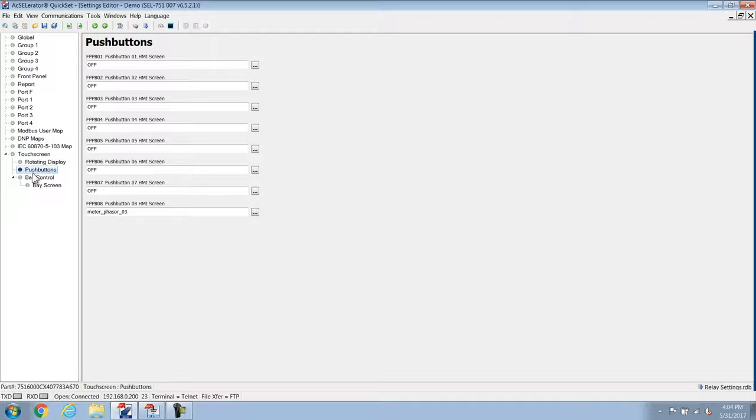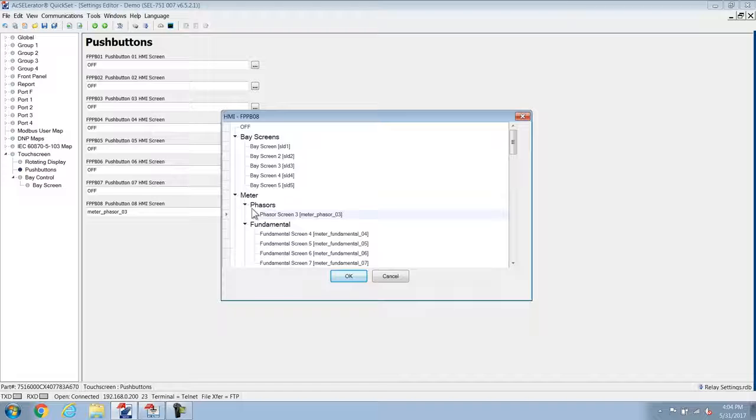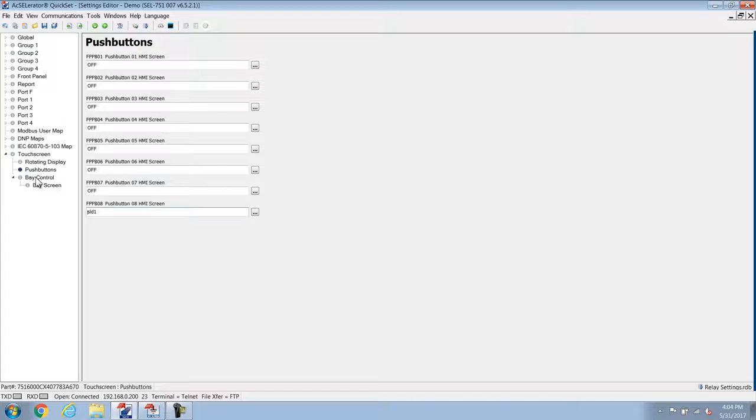Another portion here is the push buttons. The push buttons on the relay can be programmed to open specific screens on the device. Since we're going to be working with the base screen today, I'm going to change push button 8 to show base screen 1 or single line diagram 1.